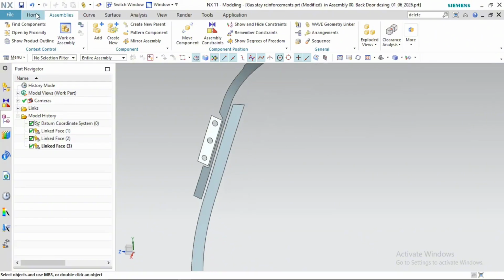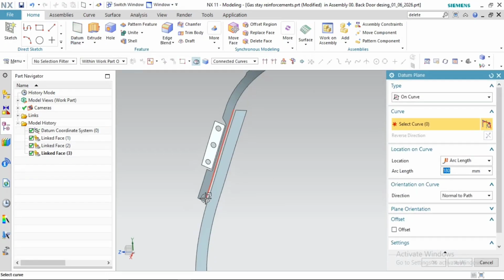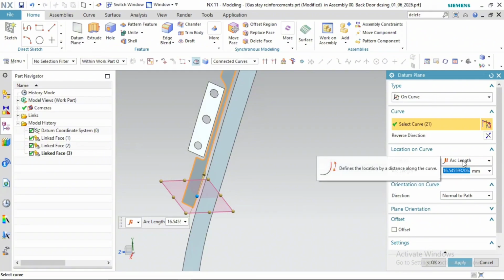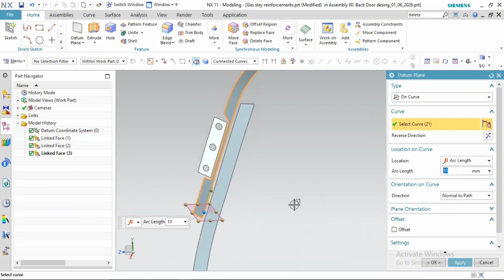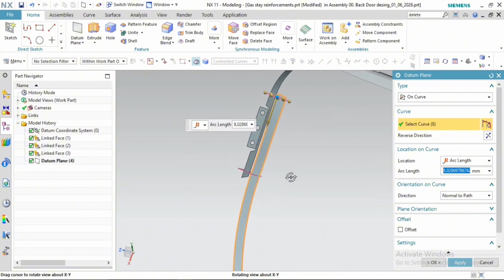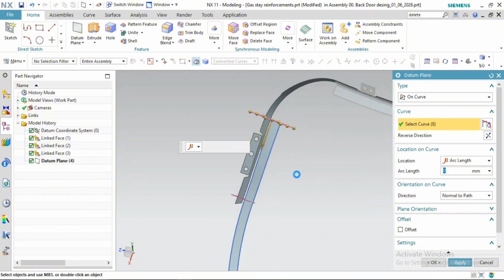So go to home, plane. Okay, I want to create a plane. Write it here. Go to 10 only. Okay, it seems like fine. And write it here 10. Okay, 0. I'll keep 0 here.